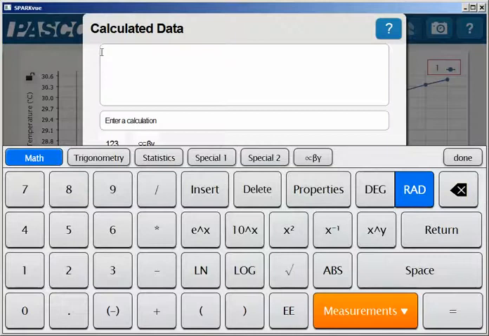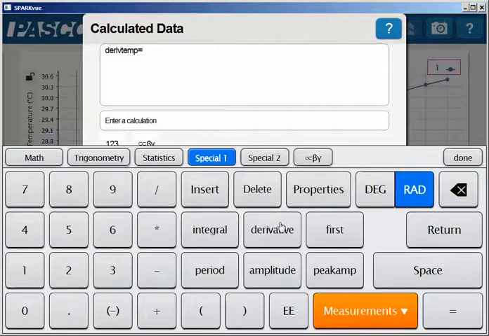I'll need to name my new calculation, so I'll click up in the text entry field up above, and I'll call this DERIV TEMP to show not only the function, but also the data that this is going to be acting on. After typing in equals from the keyboard, I'm going to select Special 1 for my calculation collections. From this I can select Derivative.